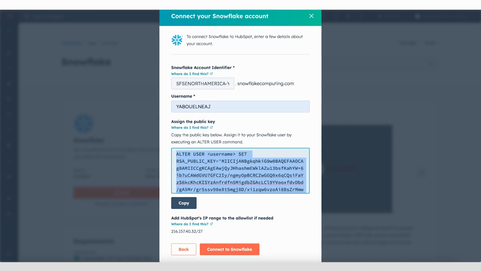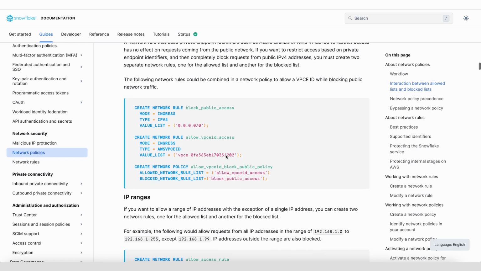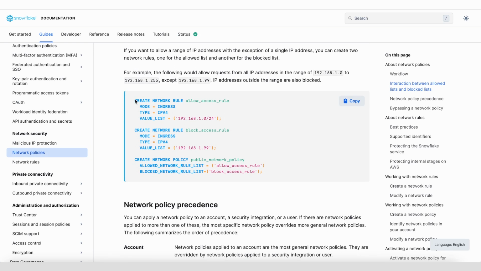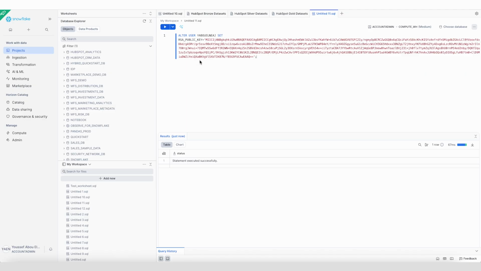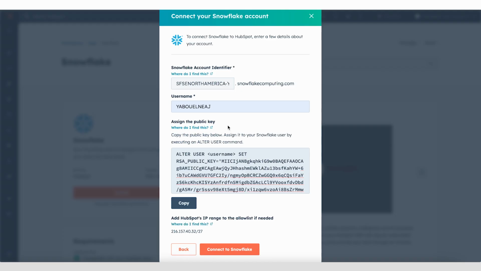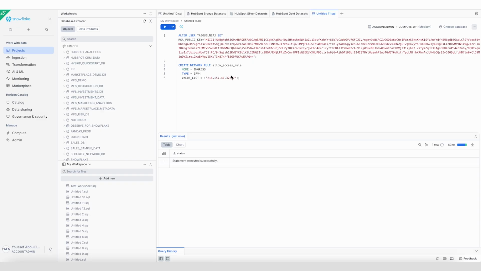And the last step you need to do here is to add this IP address into the allow list for Snowflake. So what that means is that we need to grant Snowflake access into our HubSpot IP by creating this allow access rule. So all you need to do is copy this and then paste it into a worksheet and change this with the HubSpot IP address. And then run this command in order to create this network rule. I already have this established, so I don't need to create this.